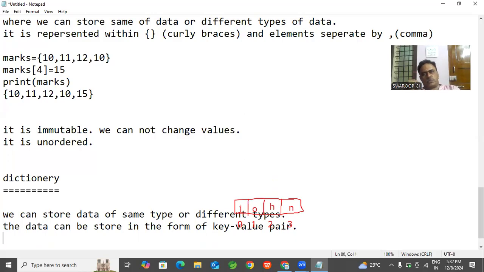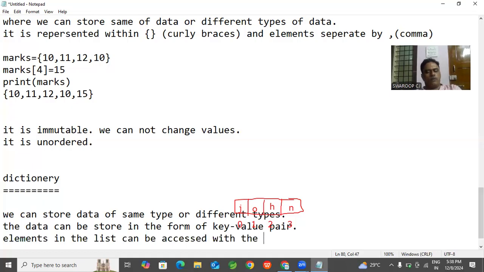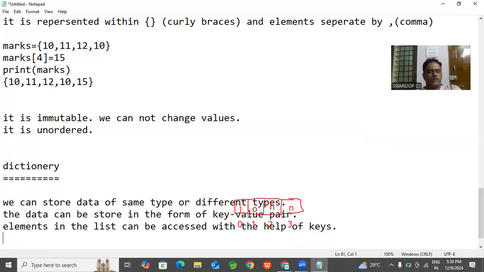Why do we need to have the key? Because if you want to access an element in the list, we can use the index number. If you want to access an element in the tuple, we use the index number. For strings, we have the index number. But in the case of a dictionary, we don't have the concept of index numbers. In place of the index number, we are using a new concept called the key. So any element can be accessed with the help of keys. If we don't have the keys, we can't access them.